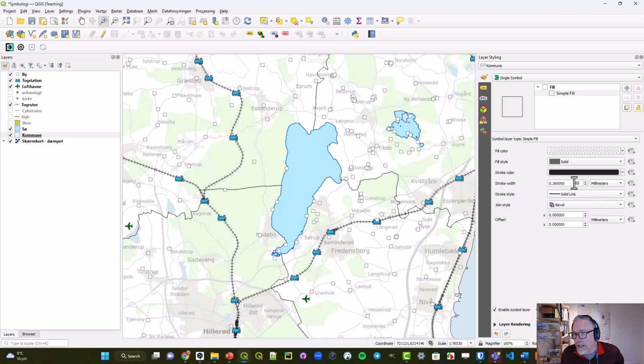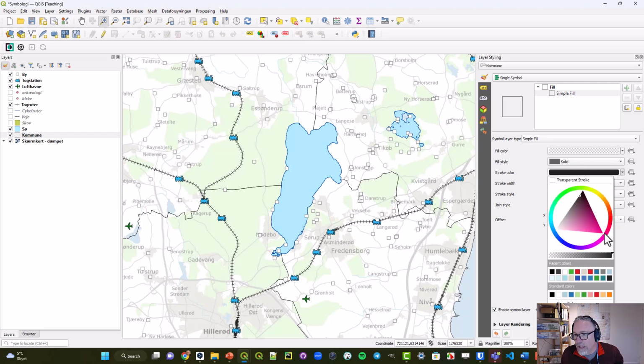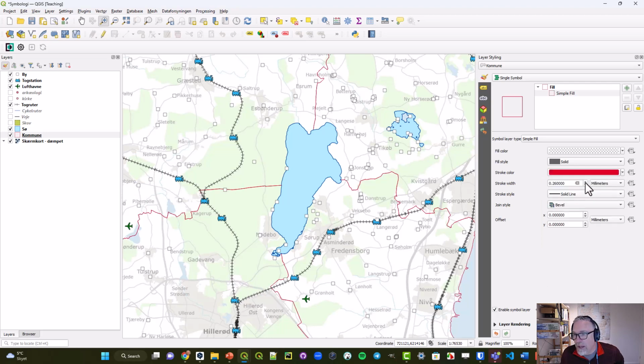And then we choose an outline. And here for the outline, we can choose any color for the outline of the Comuna. And we can choose an outline stroke color.